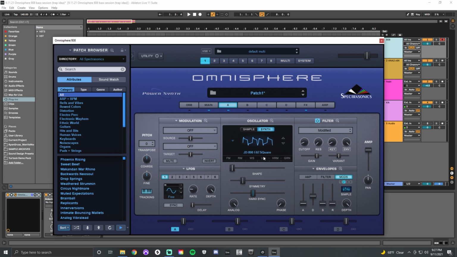808s are wonderful to start programming with because they're fairly simple sounds, and you're going to learn about the 3 major aspects of programming synths: the oscillator, the filter, the envelopes.